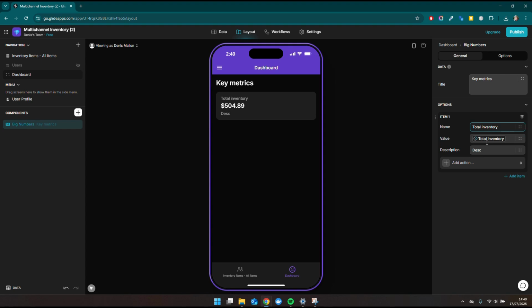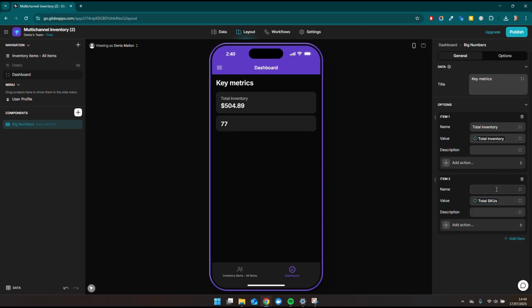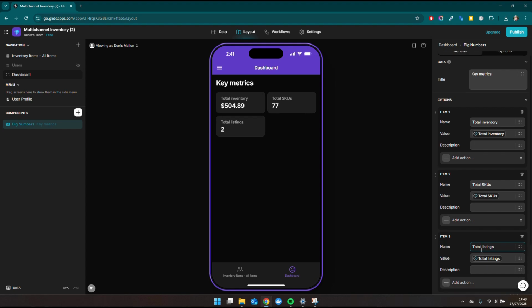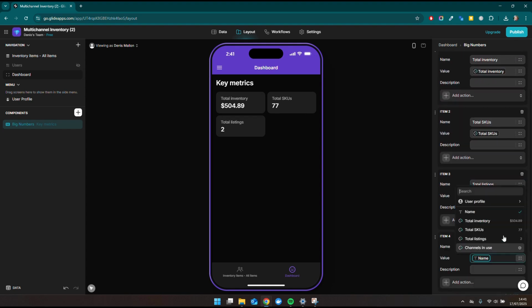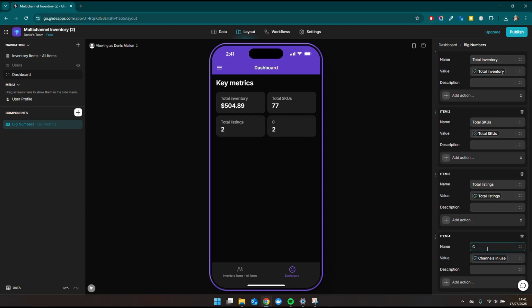You could add another value in here, but I'm not going to. You can add different items here as we go. So the next one might be total SKUs, and then the next one can be total listings. And finally, let's pop in channels in use. Okay, so that's 4 nice key metrics that are really useful for us.